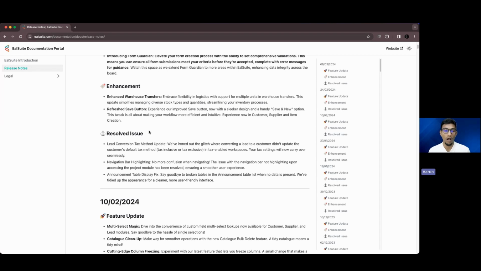And we had three resolved issues. One related to the tax method when it comes to the conversion of a lead to a customer, then the way in which the navigation bar was highlighting when we were going into the projects module. And finally, the broken table in the announcement section has also been fixed.